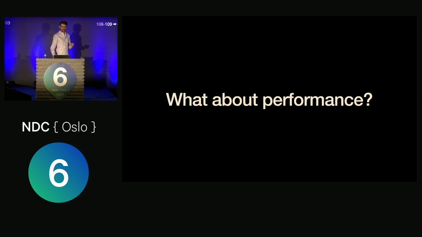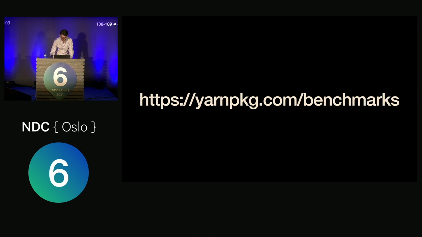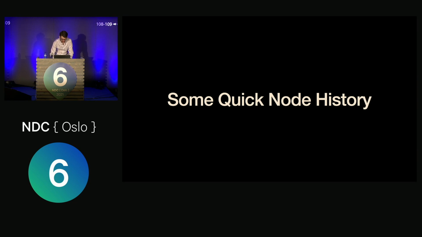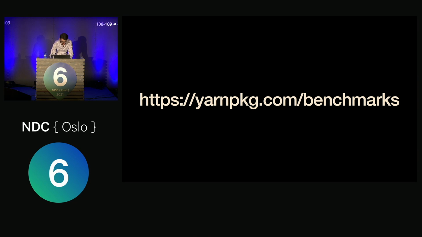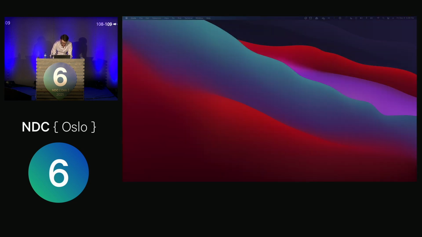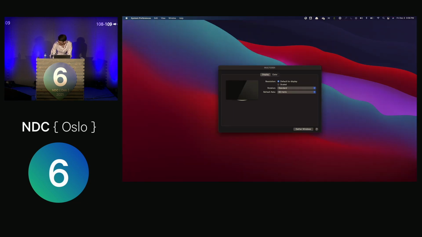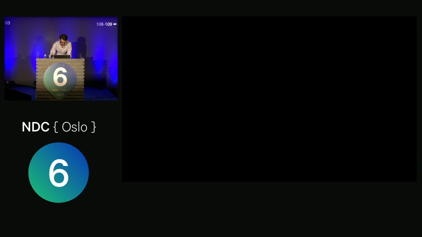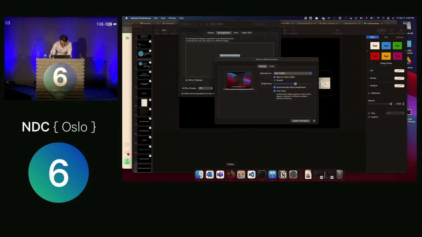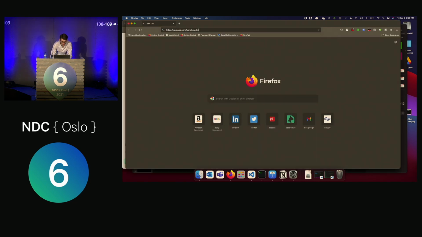So what about performance? Let's actually take a look at some of the performance stuff. Oh my, just a moment here. I'm going to go ahead and bring up the live performance benchmarks. Oh shoot. There we go. Can everybody see that? Cool.